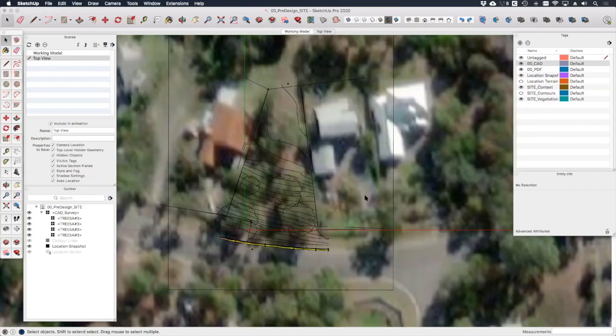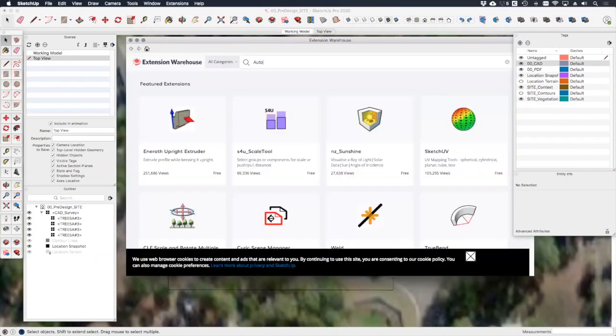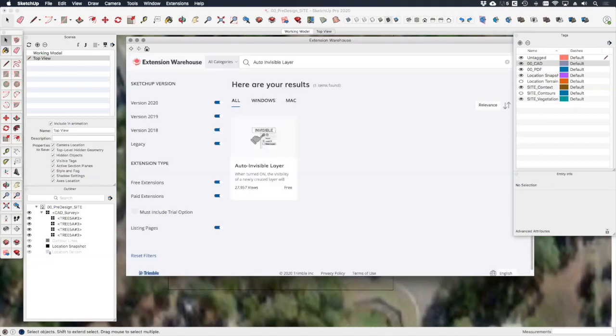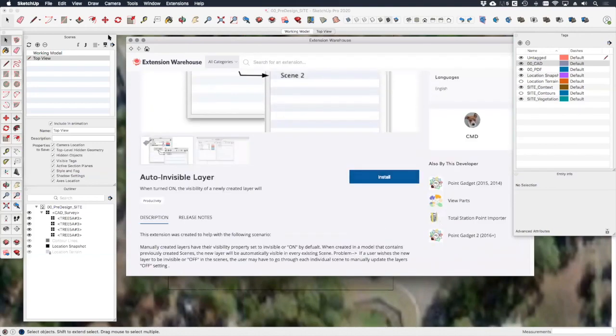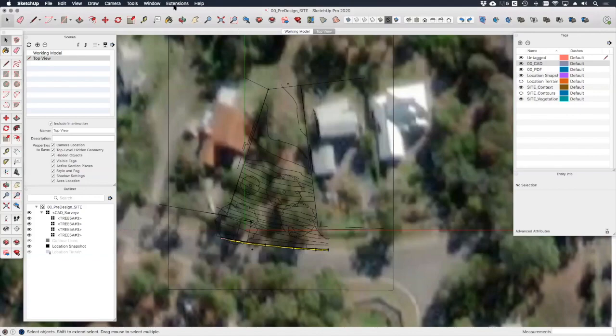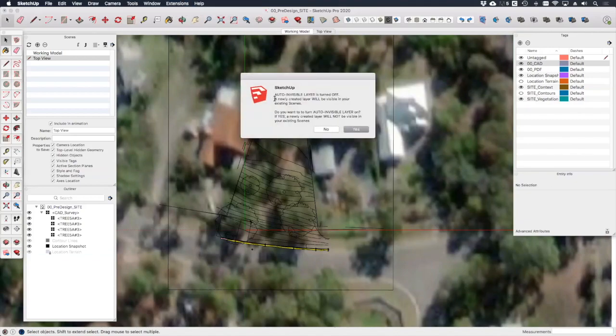So what I use to get around this is a very simple free SketchUp extension, which is available from the extension warehouse. And that's called Auto Invisible Layer. Bear in mind that I use the word layer when I mean tags, if I'm in SketchUp 2020 or later. So here it is, here it's free. So if you install this, I've already got it installed. When you go to extensions up here, you'll see you've got this option. If I open that, it says auto invisible layer is turned off.